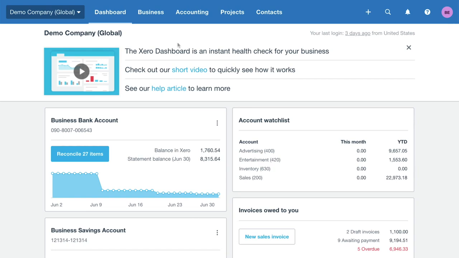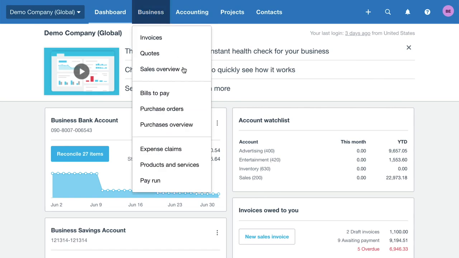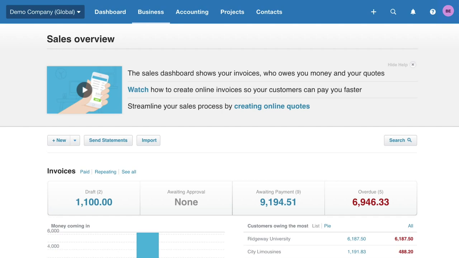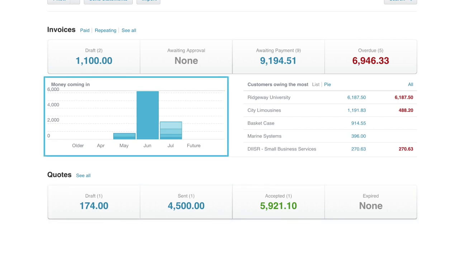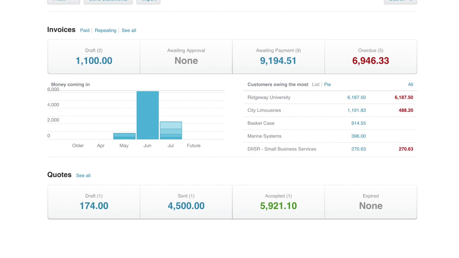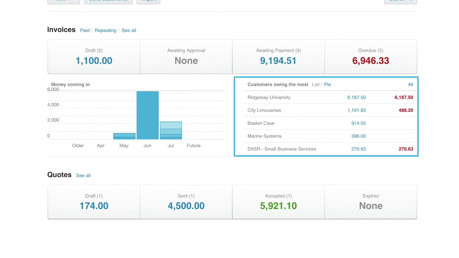Let's get started. From the dashboard, select Business and then Sales Overview. As the name indicates, this page provides a fantastic overview of your sales. At a quick glance, you can see a total for your invoices in draft, invoices awaiting approval, invoices awaiting payment, and those that are overdue. Likewise with quotes. You'll also see a visual representation of when you can expect money to come in, and this will be based on the due date of your invoices. You'll also see a list of the 5 customers who owe you the most money.